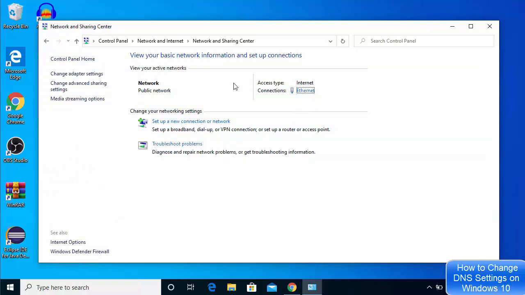Now I am using the LAN cable for the internet connection, but if you are using the Wi-Fi internet connection, this will also appear here. So right now I can see Ethernet here. In your case, it will be the name of the Wi-Fi network you are using if you are using Wi-Fi networks. So just click this link which is in front of the connections here.